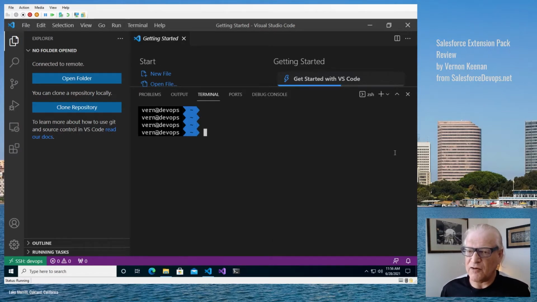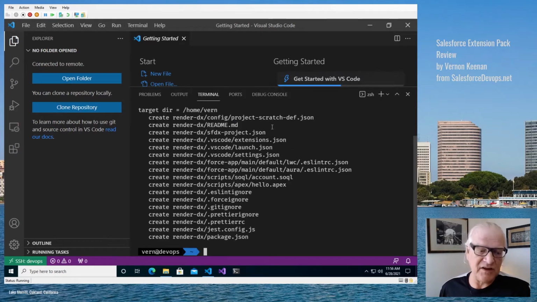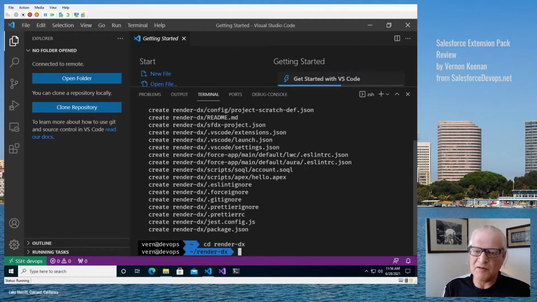And what I'm going to do first here is I'm just going to use the simplest possible create project command. So I'm just creating a new project. It's called render-dx. That happens very quickly. I cd into that. And now I'm just going to type out the scratch org creation command. So this will use the default configuration that's in this directory now and create a scratch org for me very easily.